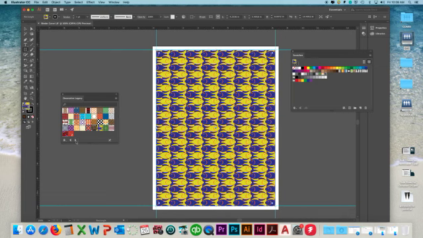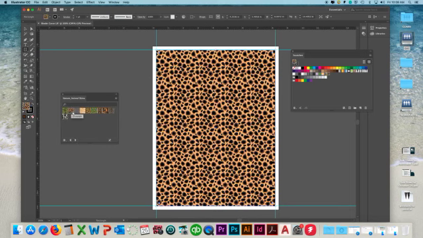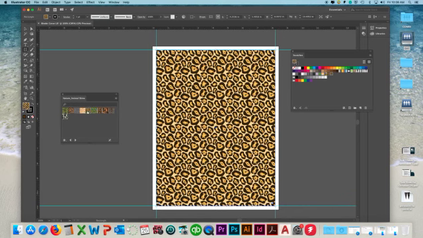Find a pattern that you like. Oh, let's go a little wild today. I'm going to go with cheetah. Alright, so I might like this cheetah background, but if I go to put the words or images on there, it might be too dark.